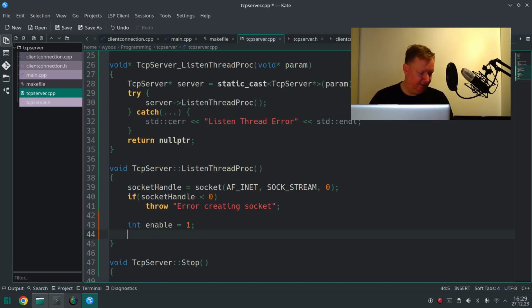Then I will set a socket option to reuse the address. So if we don't set this option, then after closing the socket, for 2 minutes the program will refuse to accept new connections on that socket. Because 2 minutes are the lifetime of TCP packets.